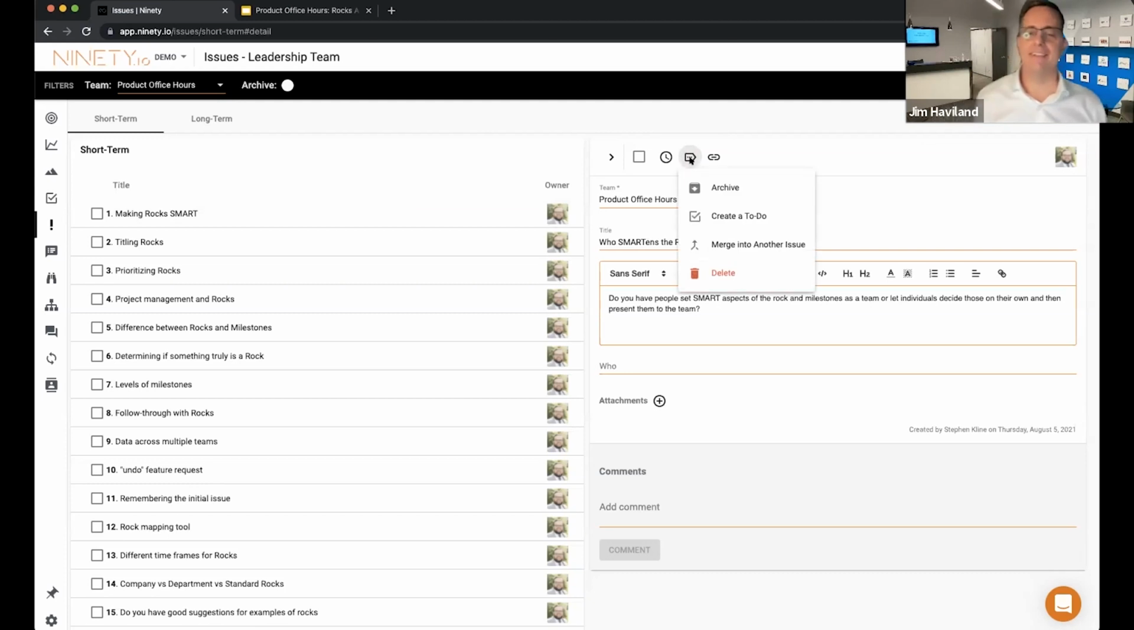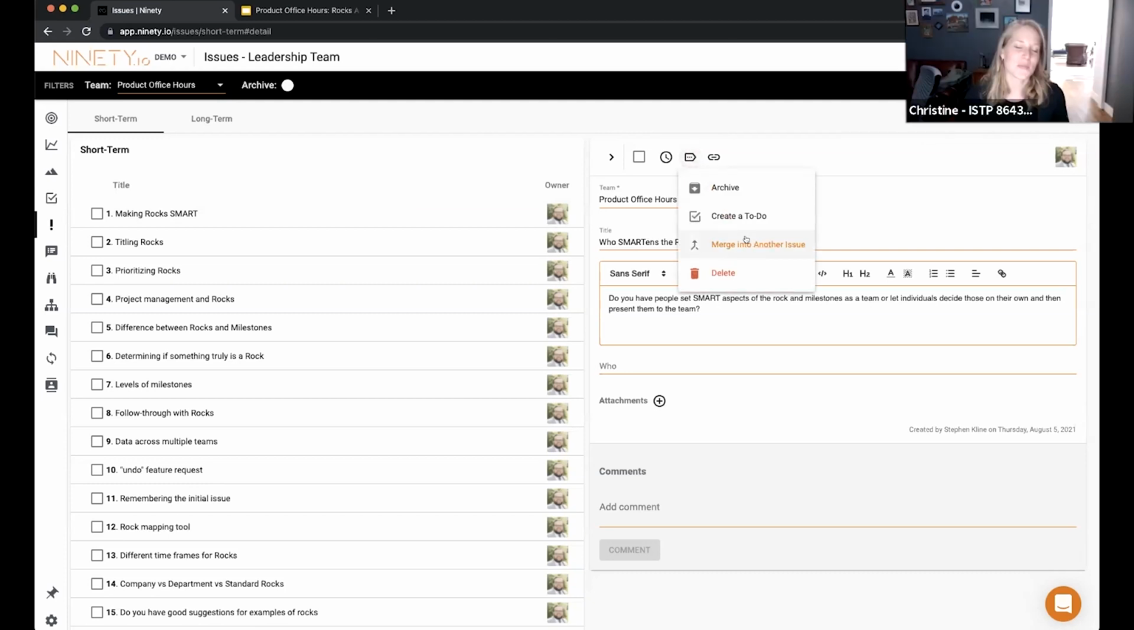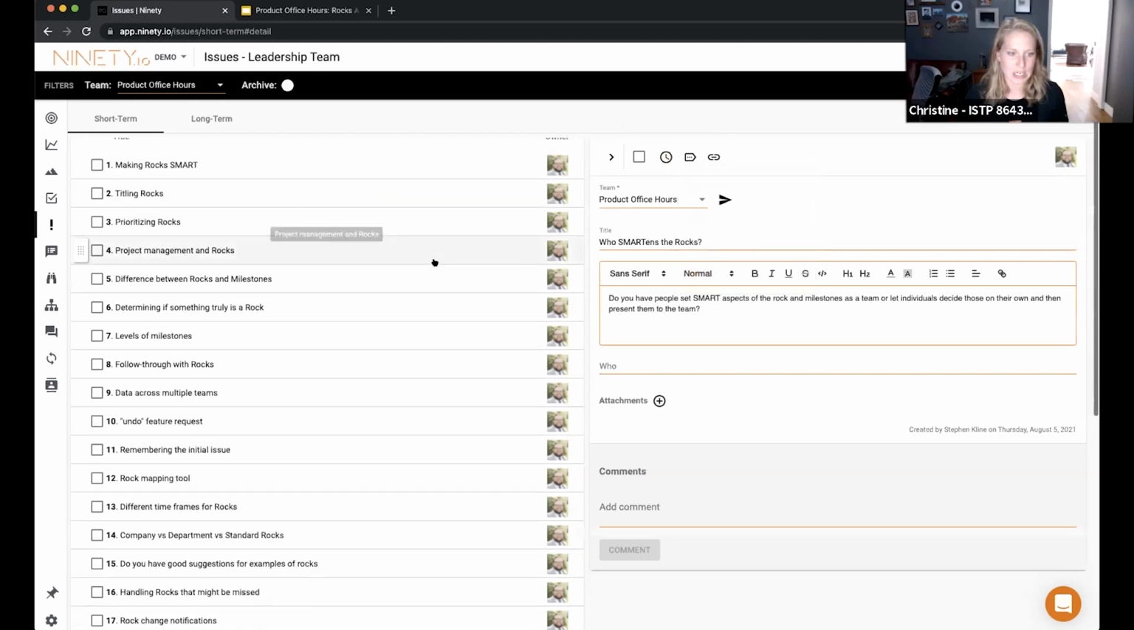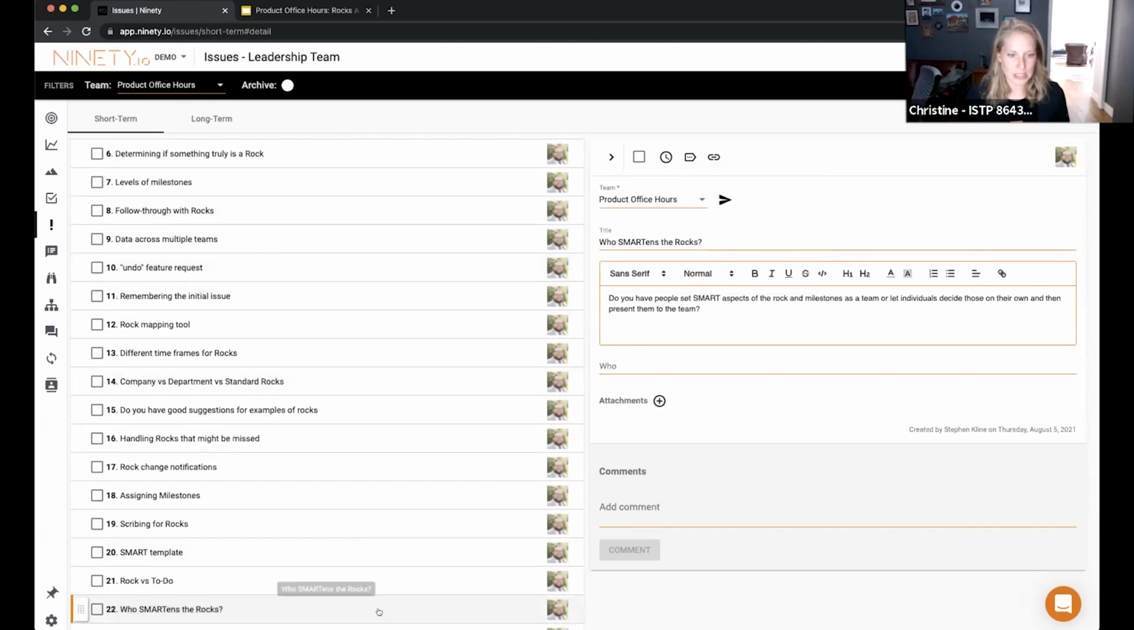Okay, great. So this is something we just released, so that's why I was very excited about using it. If you have issues on the list that are very similar, you can either use the more actions button here, or you can right click on it. Right click, merge into another issue, and then it opens up the list. You can see it just grayed out that current one, and as I put my cursor over it, it changes the symbol.